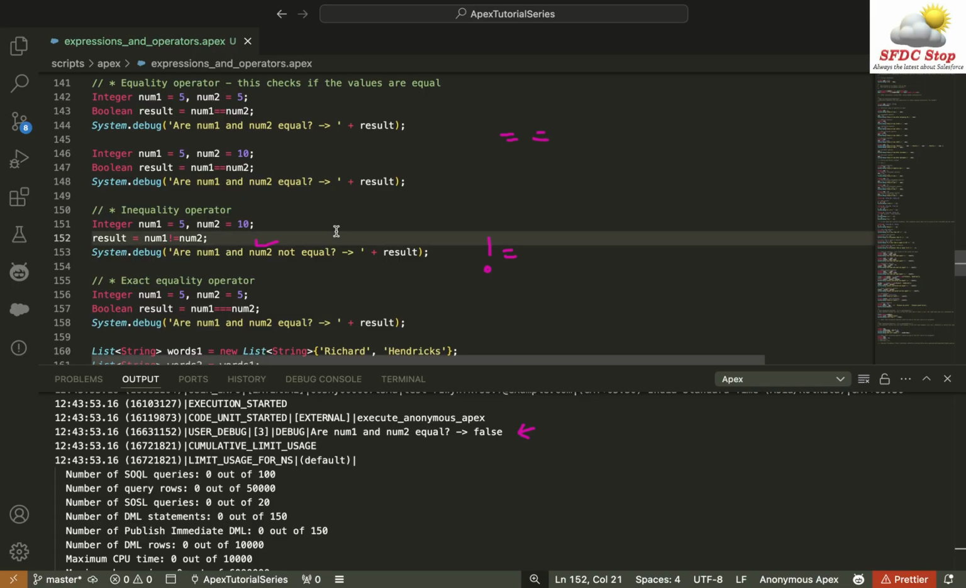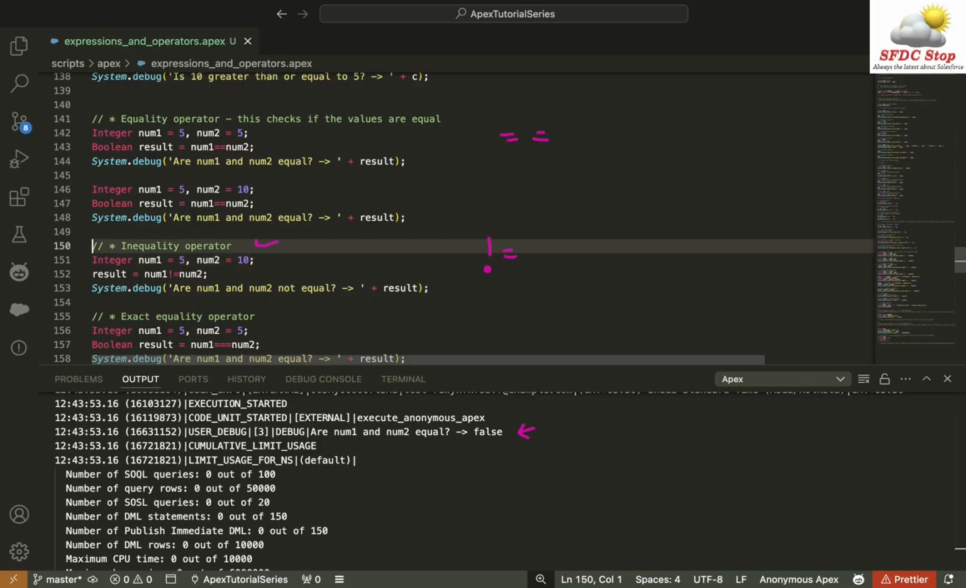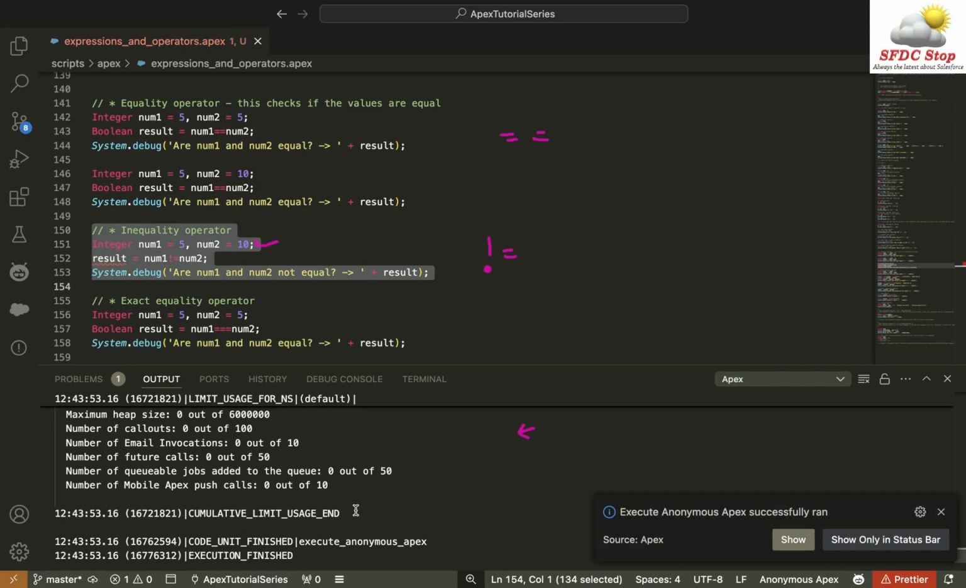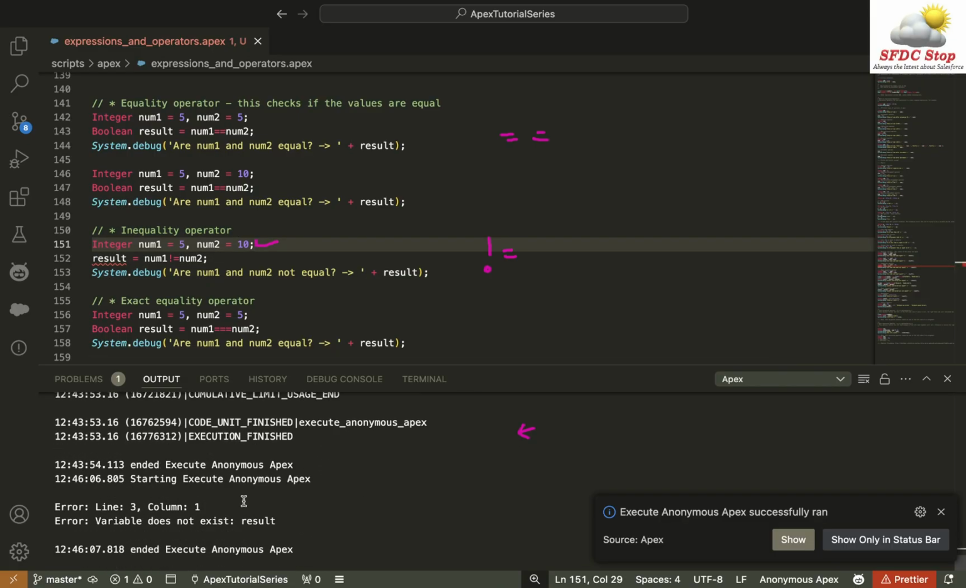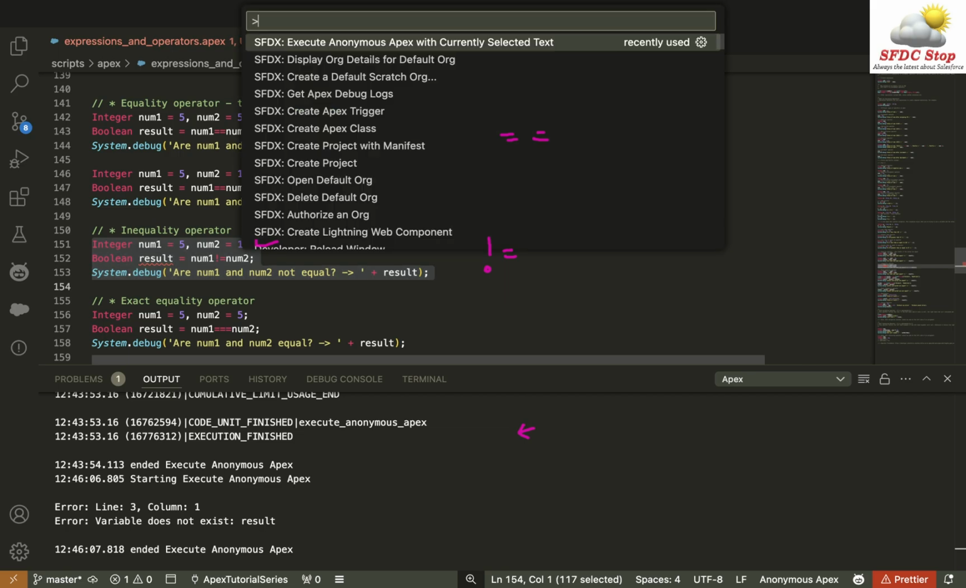Let's execute this code snippet and then it will be more clear to you. What we are doing here, we just have two numbers, num1 and num2. We are checking if num1 is not equal to num2. If that's the case, it will return true. Otherwise, it will return false. Let's execute this code. And if you see, I think I am getting an error here. Variable does not exist result. Okay, so we need to define this variable because I'm just executing this snippet. Let's execute this code now.